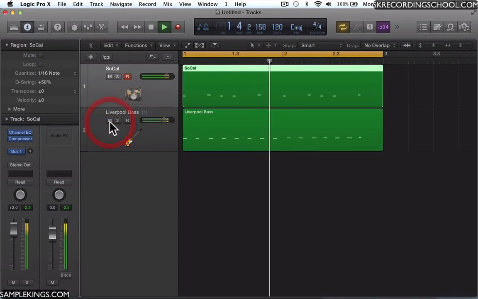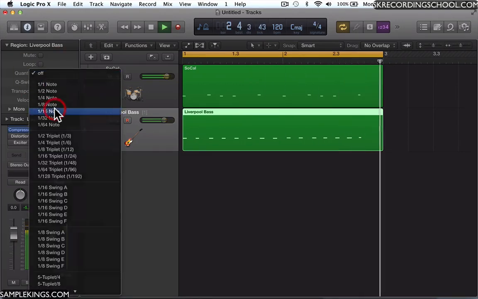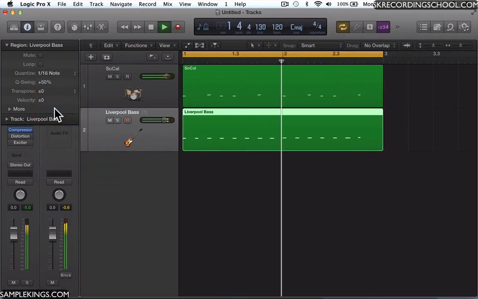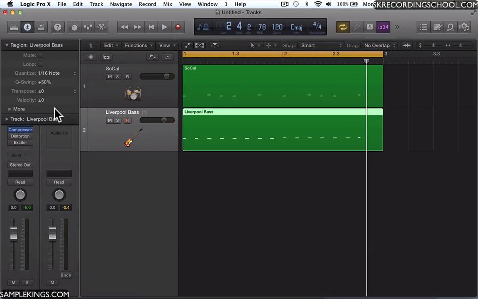Let's go to the bass line now, and let's do the same for the bass line. This is a very simple pattern. I just want to give you an idea on how it works. But we just corrected the quantized value of that. Now we'll get a little more in depth.